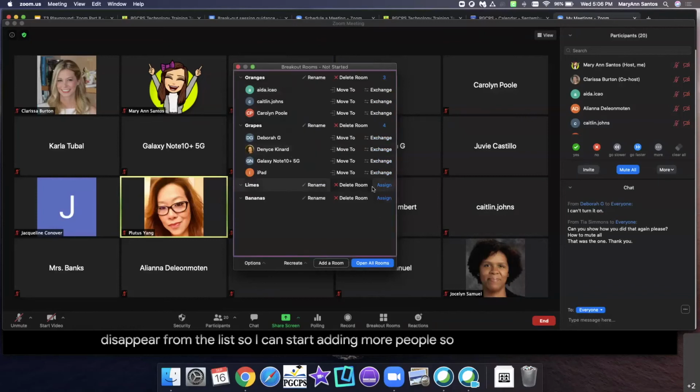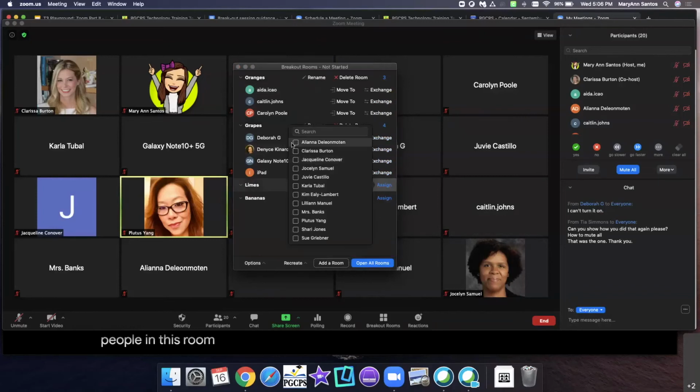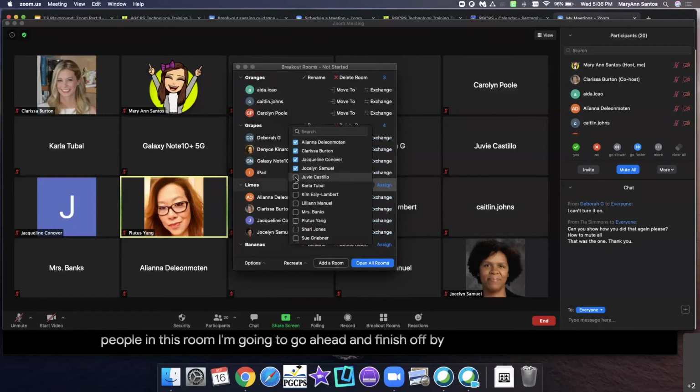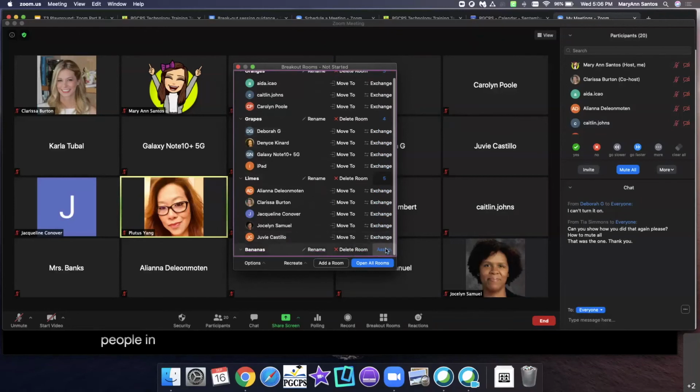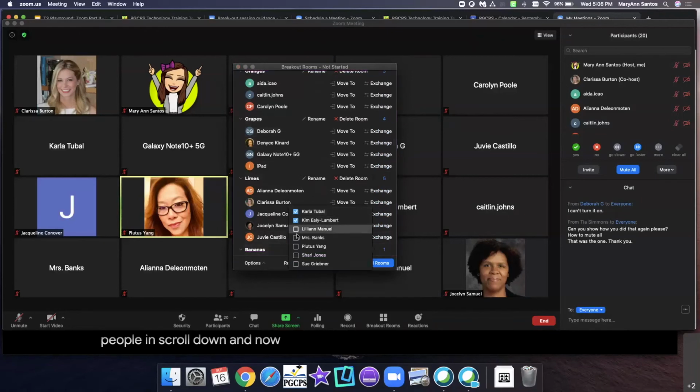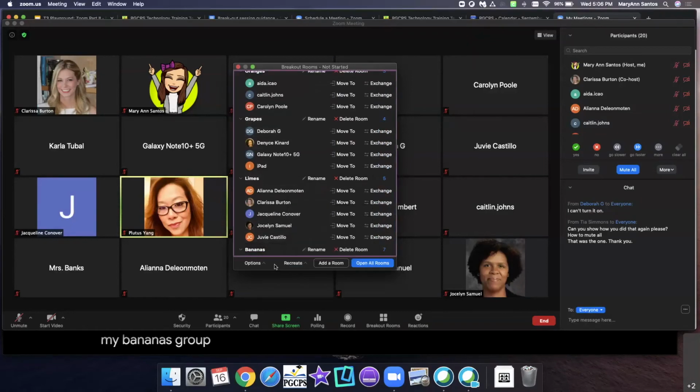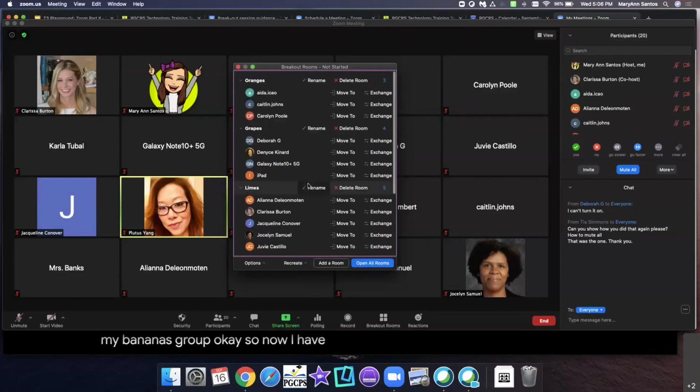So I have this many people in this room. I'm going to go ahead and finish off by adding the rest of the people in. Oops. I'm going to scroll down. And now the last group of people, I'm going to add them to my bananas group. Okay. So now I have added everyone in here.